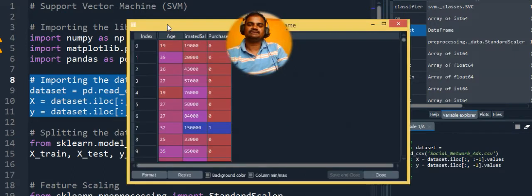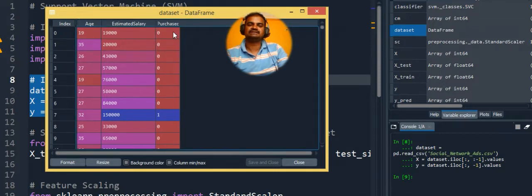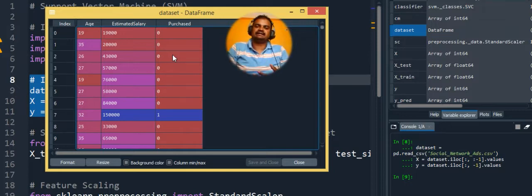When you open the data set, you can see that it contains age, estimated salary and purchase. These are the three columns we have in the data set. So what does this data set represent? Whenever you get some data, you have to do the analysis. Age and salary, both will have some relation.